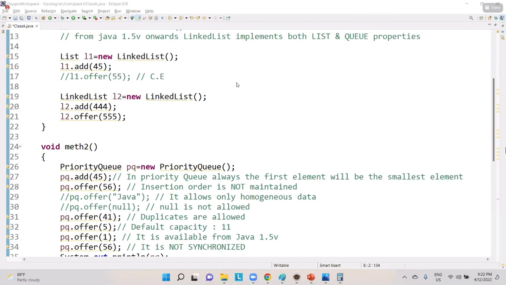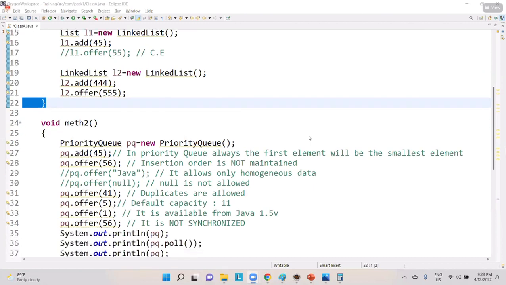Preeti, just a second. Okay, guys, up to line number 22 is complete for everyone. Please, guys, respond in the chat. Please one more minute.